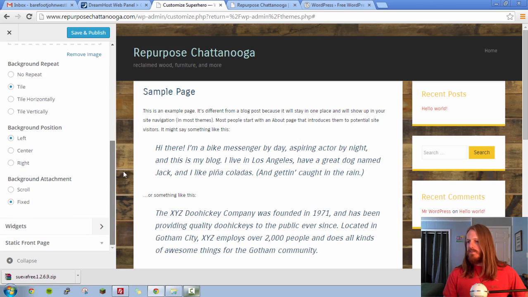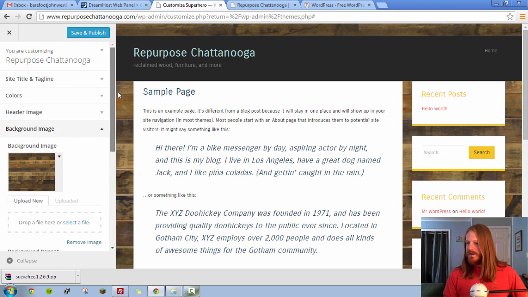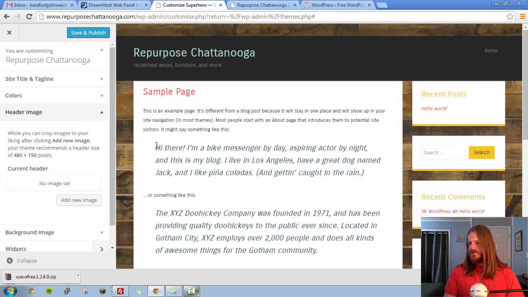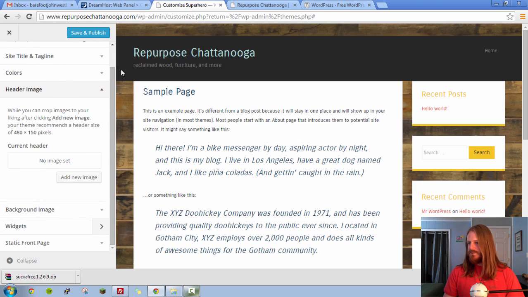So I'm good with the way it looks right now, so I'm not going to tweak any more of those settings. I'm just going to minimize that option. Now, we skipped over one, the header image, which is pretty obvious which one that's going to be. That's going to be the image up here. So what I'm guessing is when we upload a header image, it's going to replace this text with that image. So let's just see what happens.